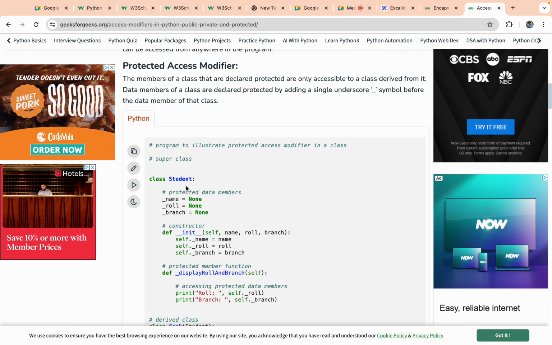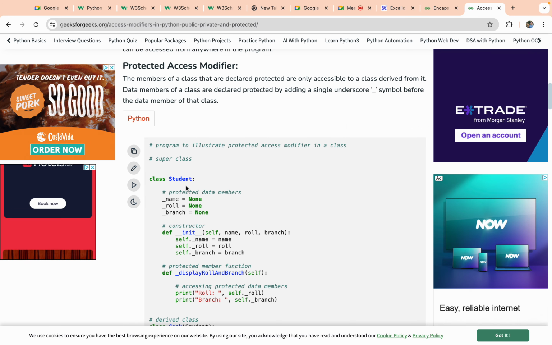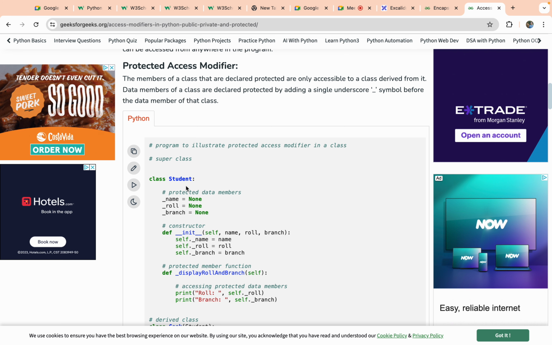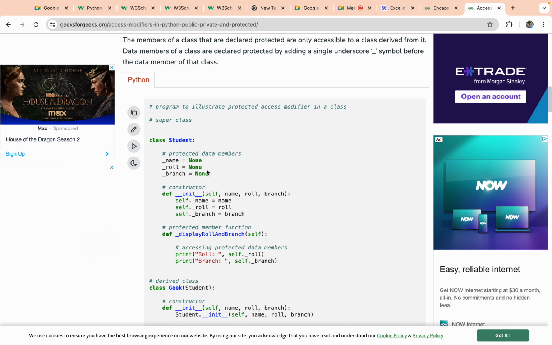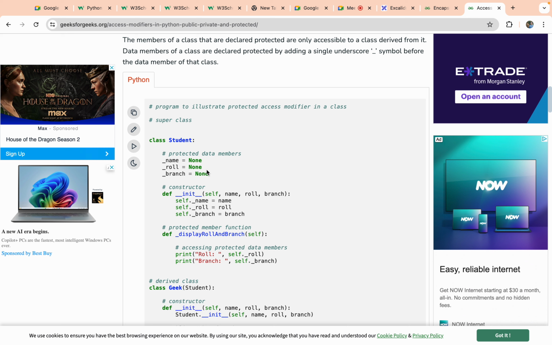So protected attributes and methods can be accessed within the class and its subclasses. Okay, within the class and subclasses, but should not be accessed from outside the class. If this is a class and you have any other classes outside of it, you cannot access it. Make sense? Protected means you and your family, like you and your parent. That's all.